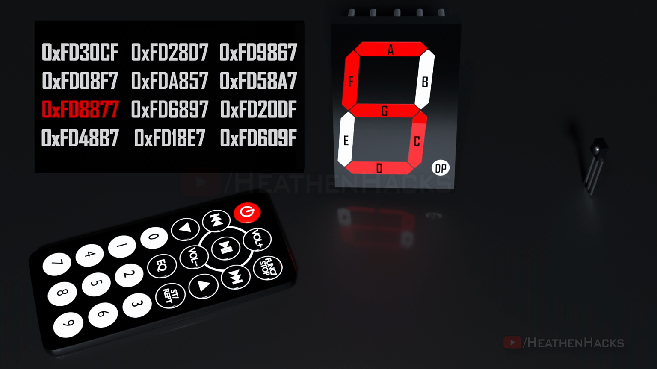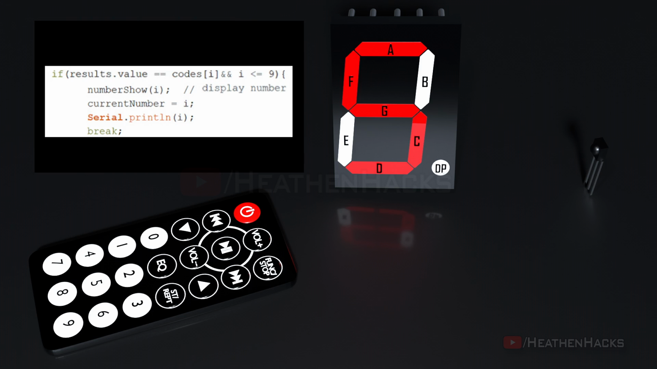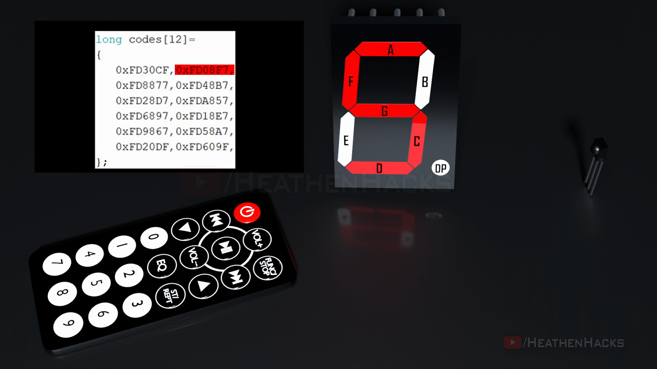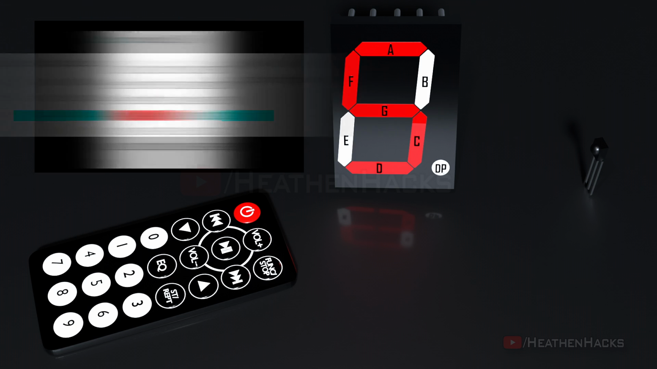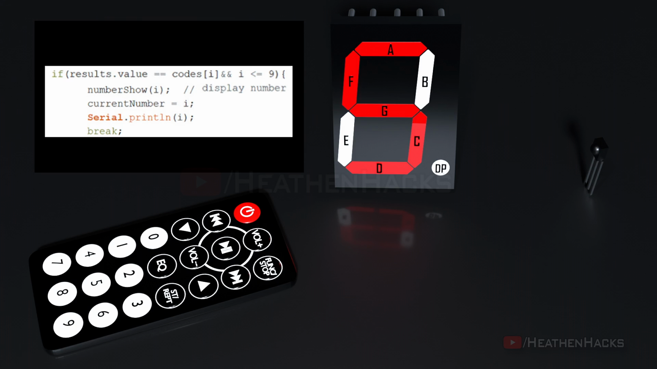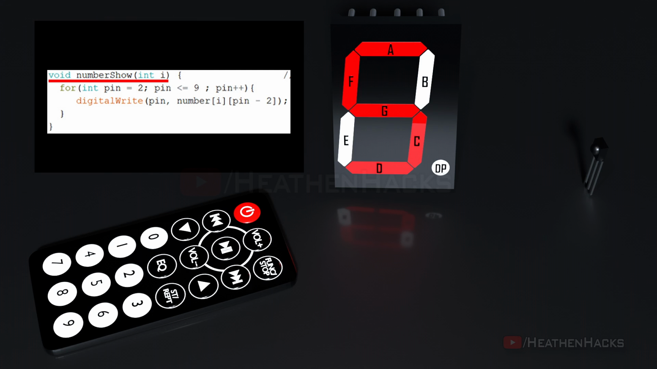And since the initial value of variable I is set to 0, the for loop would continue to loop until the hex code that is saved to the results variable matches with something. When that happens, codes[I] would become codes[7] because the 7th hex code on the list is 0xFD6897. After finding a match, the value of variable I would be checked if it's less than or equal to 9, and since it is, the if statement would call the number show function. Then void numberShow(int I) would become numberShow(7).